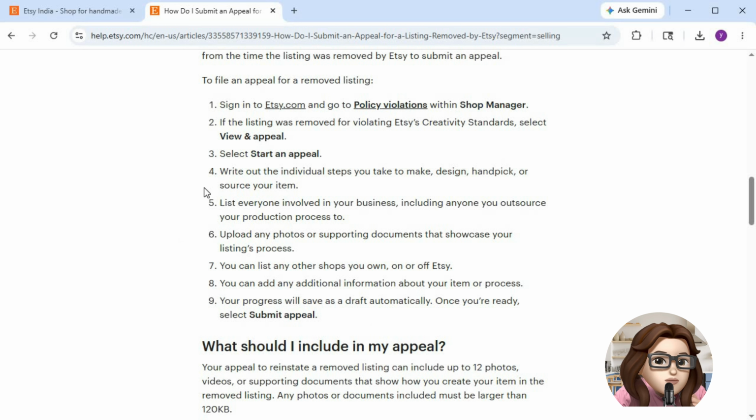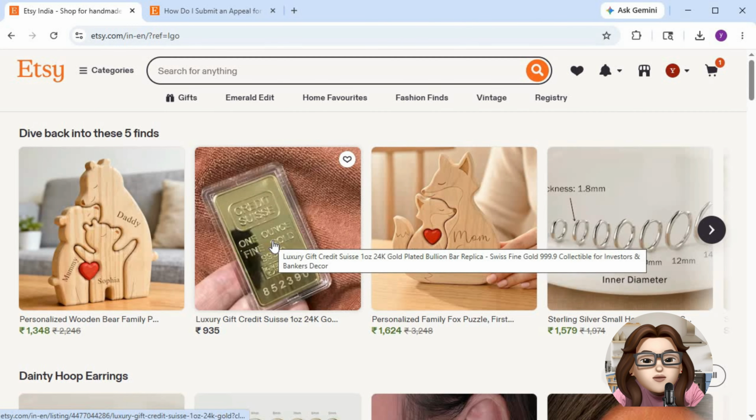That's it. By identifying the reason and fixing it, you can reactivate your listing and get your product visible to buyers again.